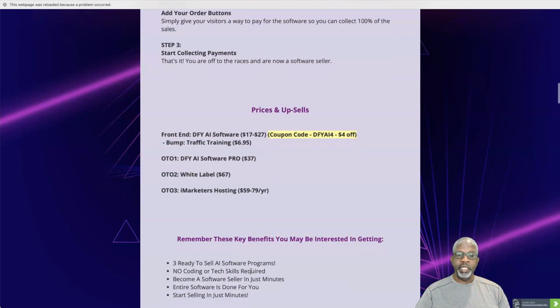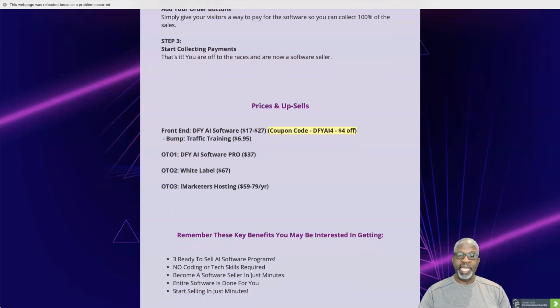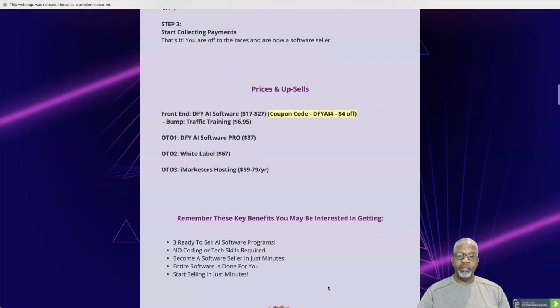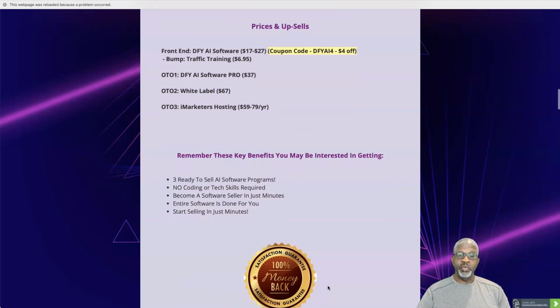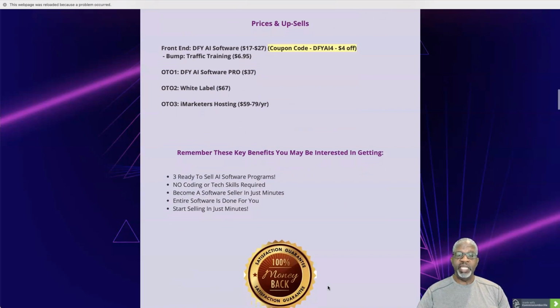All right, so some things to remember. You get three ready-to-sell AI software programs. No coding or tech skills required. Become a software seller in just minutes. Entire software is done for you. Start selling in just minutes. All right, now this, of course, comes with a 100% money-back guarantee.